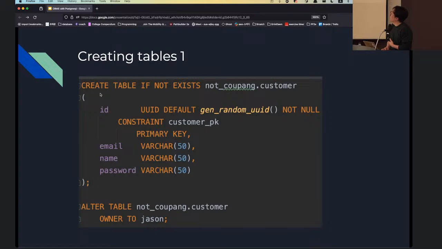So here I'm creating a table called customer in the coupon schema. I'm creating an ID with the data type UUID. Does everyone know what a UUID data type is?